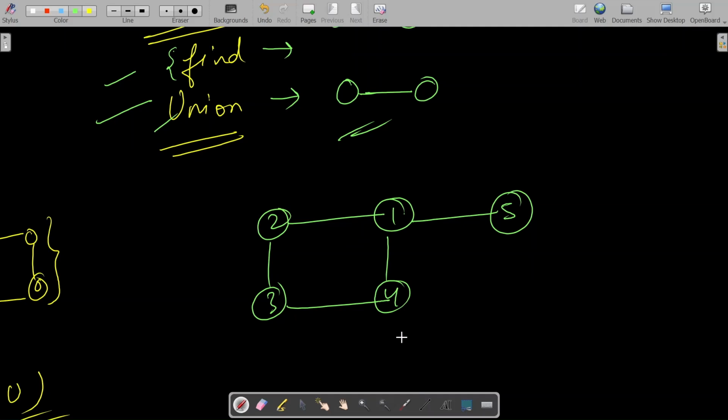Okay, so in the DFS, what we do is we will start traversing with a node. Let's say we will start with 5. Then we will go to its child node, right?